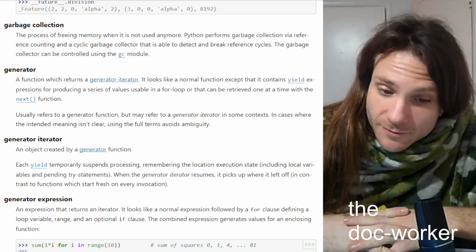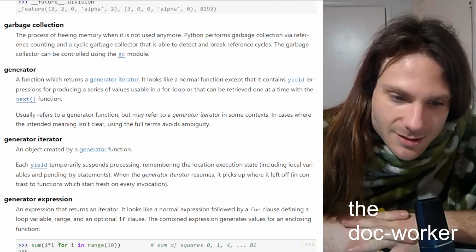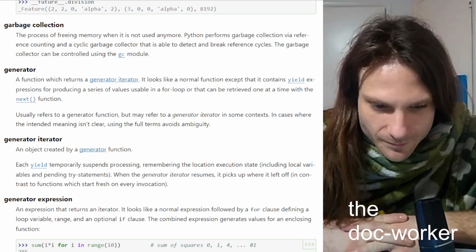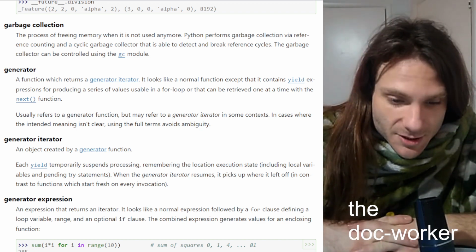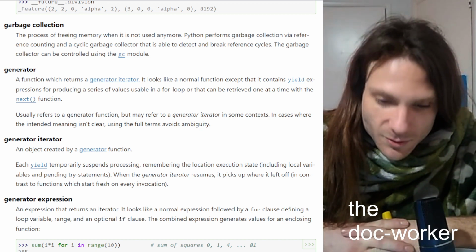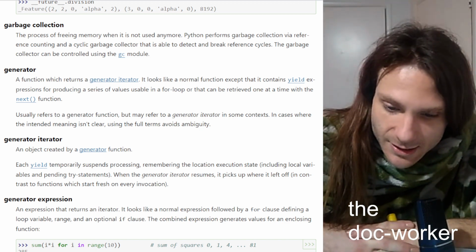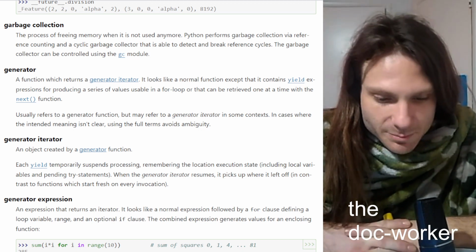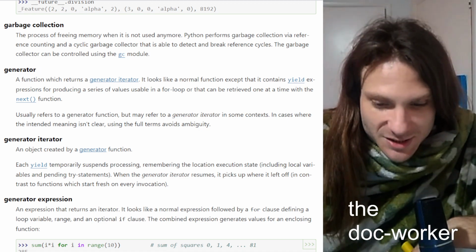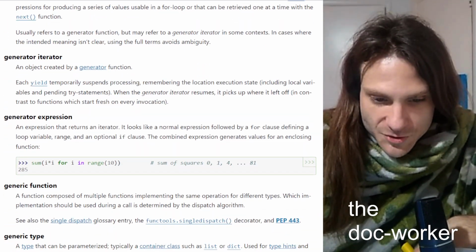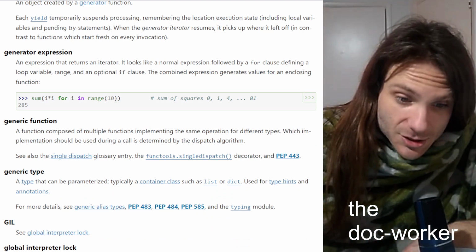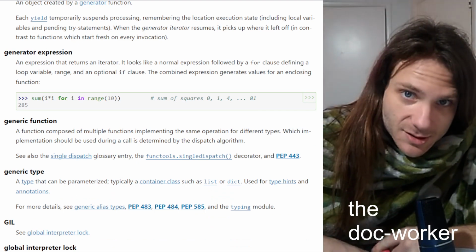Usually refers to a generator function, but may refer to a generator iterator in some contexts. In cases where the intended meaning isn't clear, using the full term avoids ambiguity. Generator iterator is an object created by a generator function. Each yield temporarily suspends processing, remembering the location execution state, including local variables and pending try statements. When the generator iterator resumes, it picks up where it left off, in contrast to functions which start fresh on every invocation. Generator expression is an expression that returns an iterator.